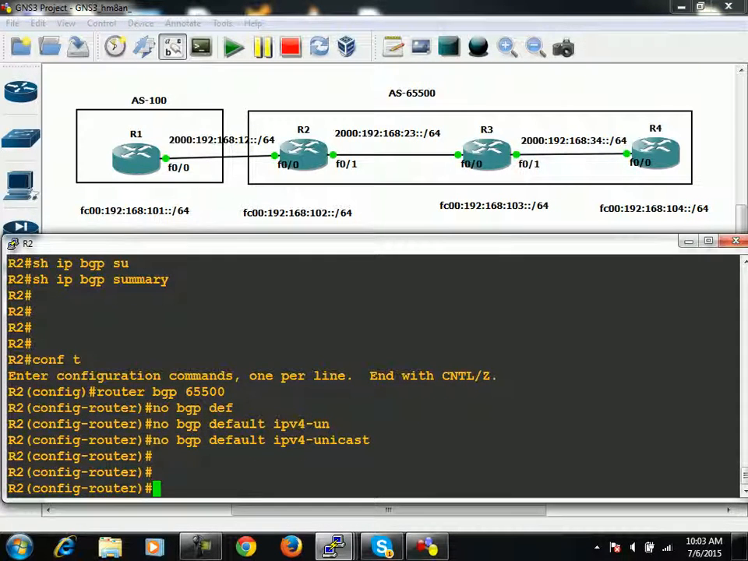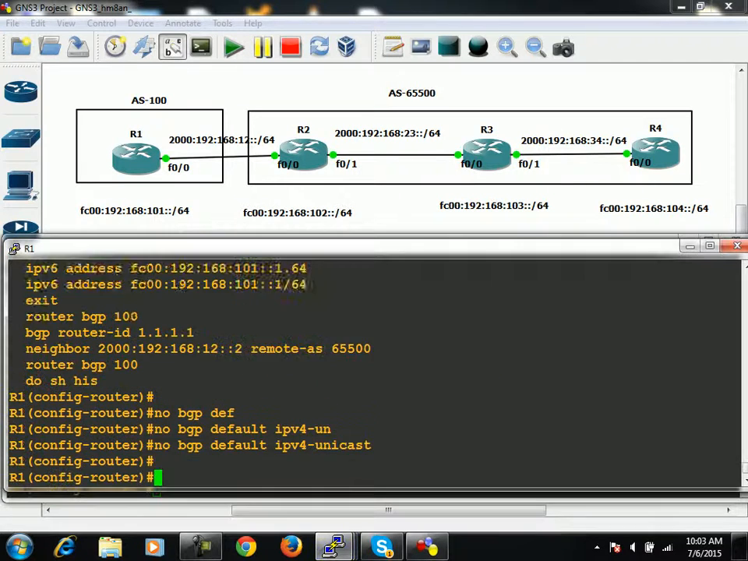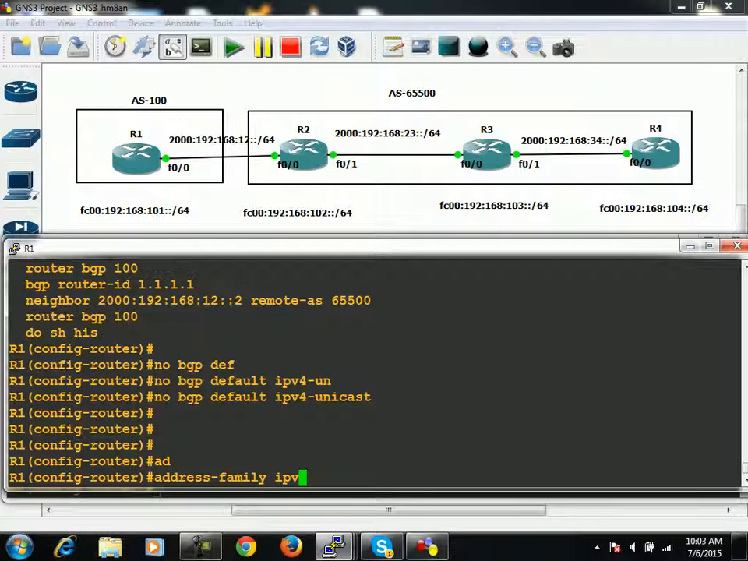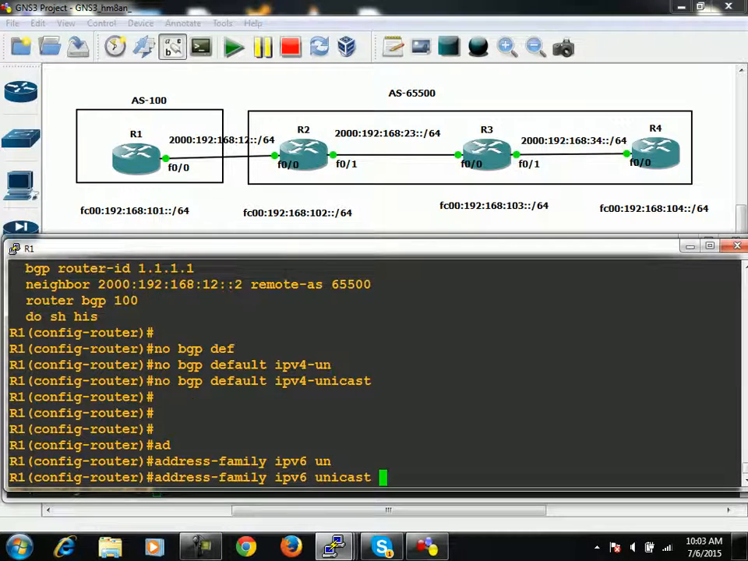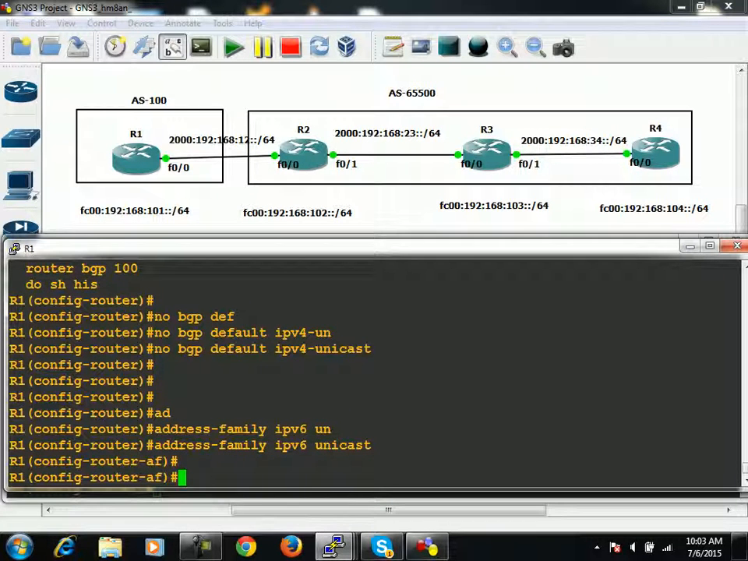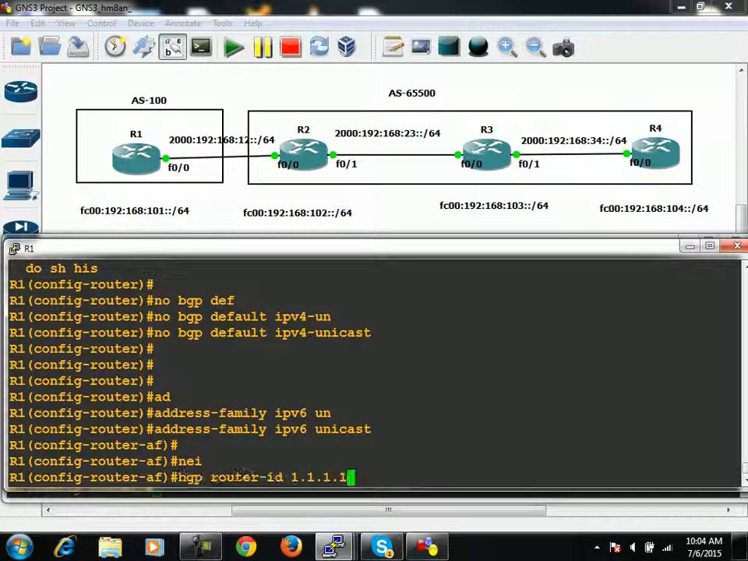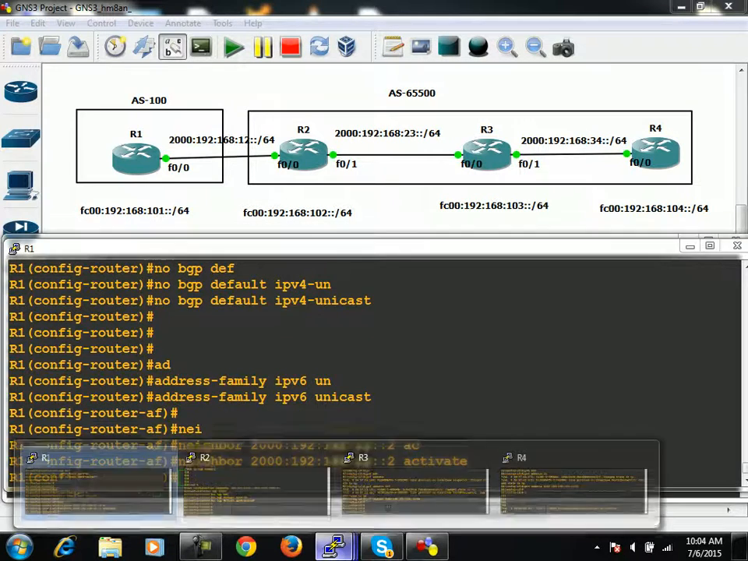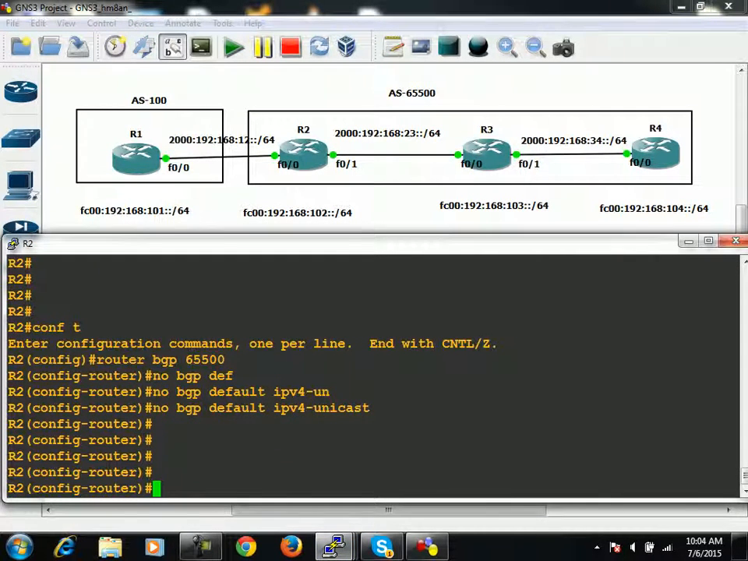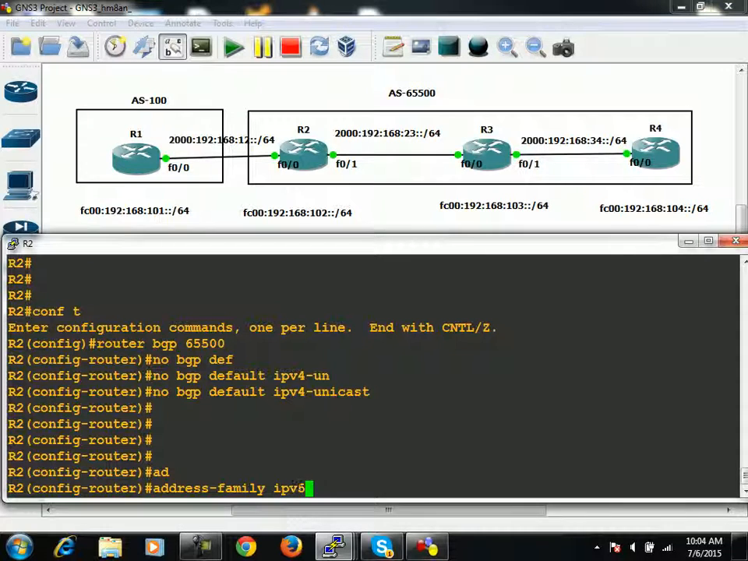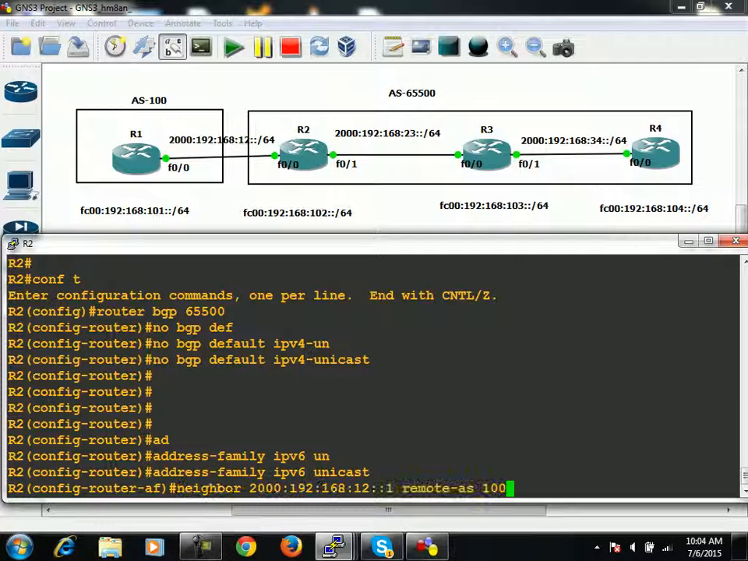After disabling this default address family, let me show you. You have to create an address family only for IPv6 now. And then, same as you activated your neighbor in the IPv4 address family, in the same manner in IPv6 as well you have to activate your neighbor. Your neighbor command was this, and now in place of remote-as, activate. In the same manner move on to R2, say address-family ipv6 unicast, and then activate what you configured here as remote AS.